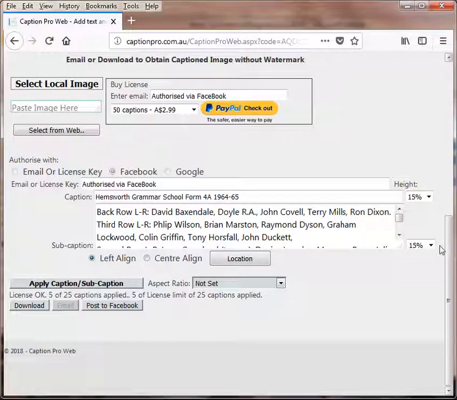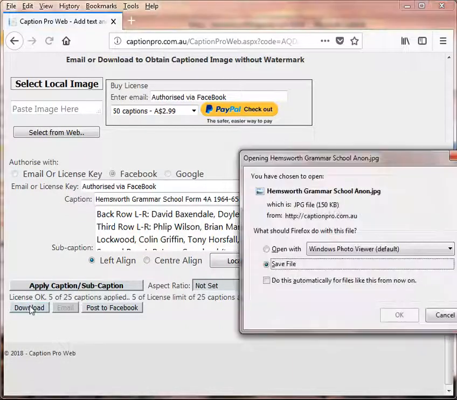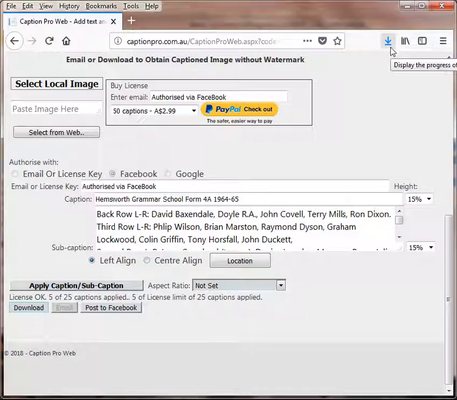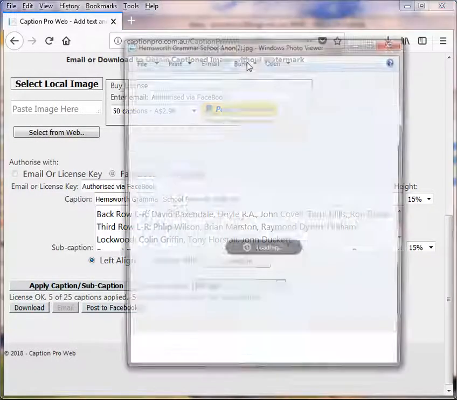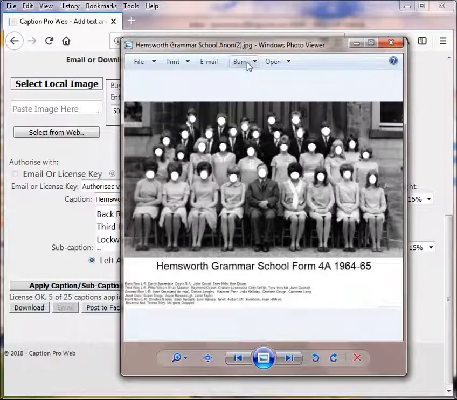Now we can either post the results to Facebook or actually download them. So if we click on download, we get the usual options from the browser for saving. I'm using Firefox, and in this case if we click on save file, you'll see that that displays the progress of the downloads. If we click on it, you can see there's the file which we've downloaded, and we can open it, and there it is.